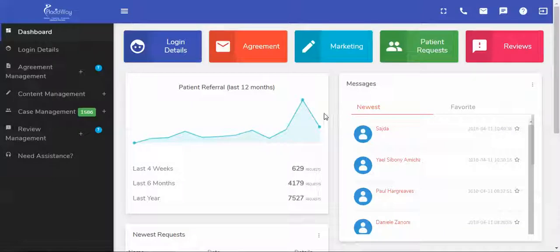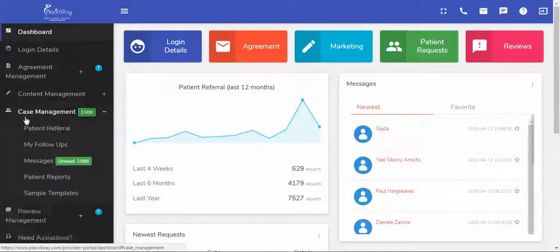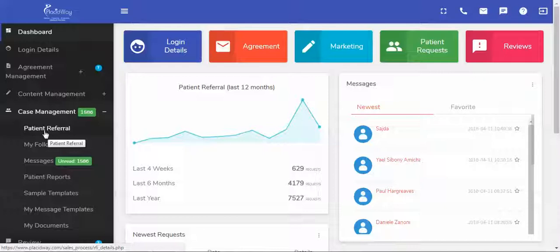In this guide we will explain how to use the case management module on the provider portal. First of all, we will click on case management and we will start explaining each of these sections that we have here. We will start with the patient referrals.